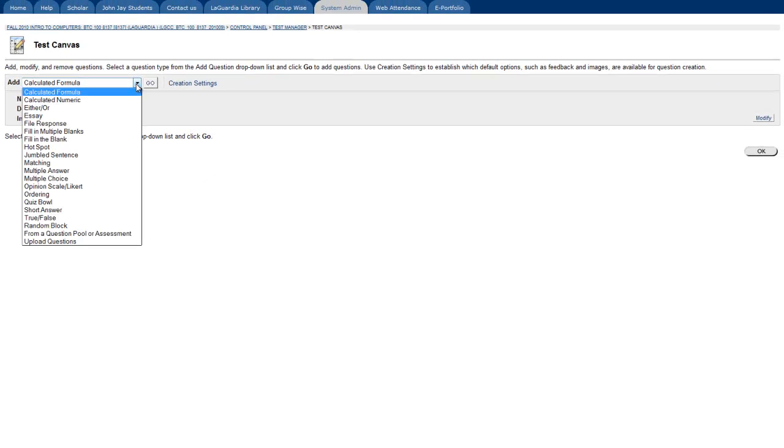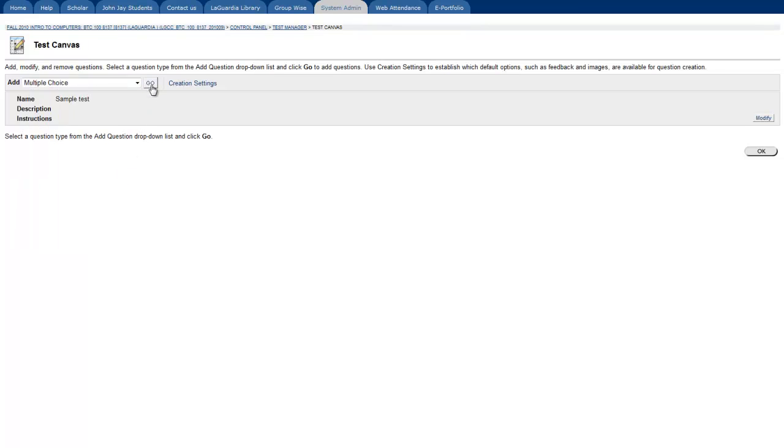So the first question I'm going to do is multiple choice, and then the next question will be true or false. Basically everything works similarly from that point if you want to do an essay question or fill in response. But let's see how the first one works. Multiple choice. Click on multiple choice, click go.